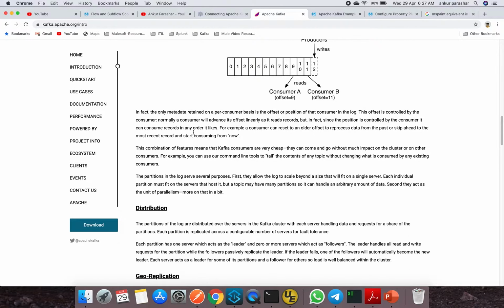Apart from that, this offset is controlled by the consumers. A consumer can advance the offset linearly as it reads the records. Once the record has been read, the offset can be changed so that it is available for the next set of incoming records. A consumer can also reset to an older offset to process data from the past, or skip ahead to the most recent record and start consuming from now. It means real time, as it comes.